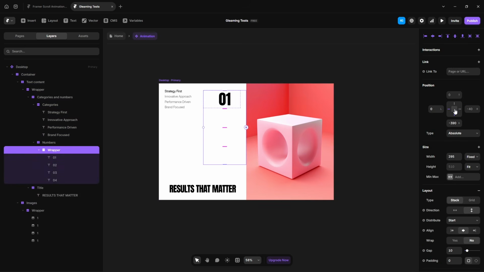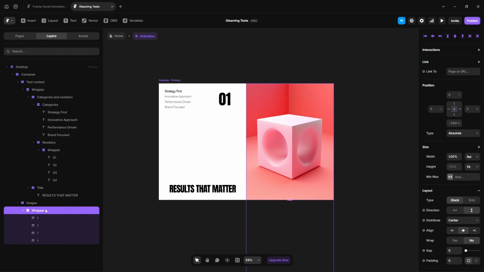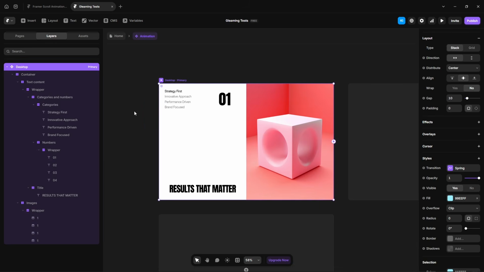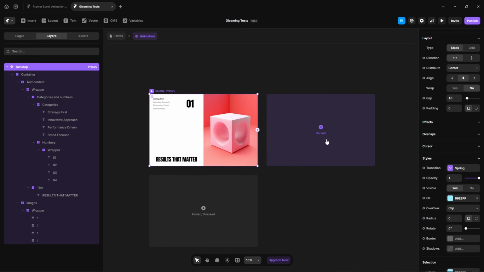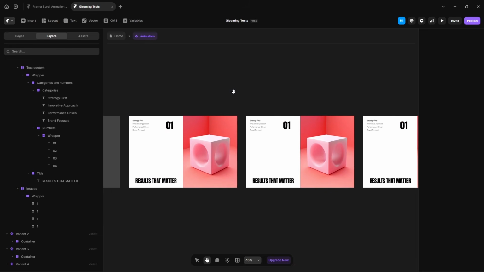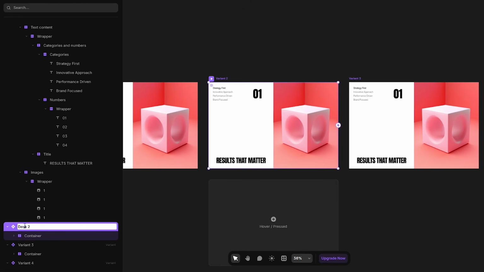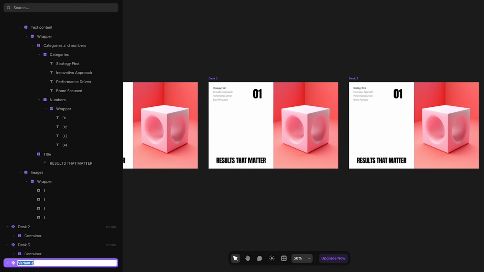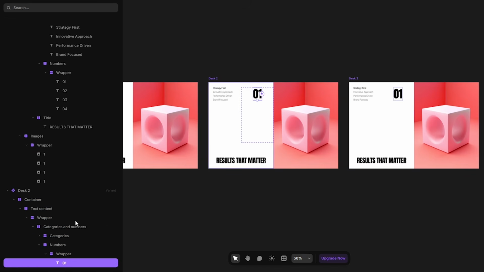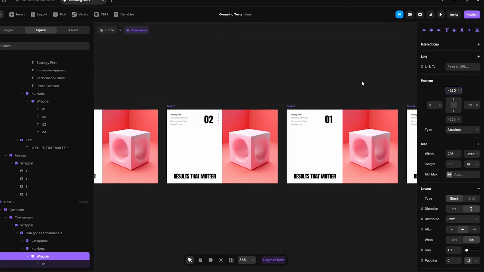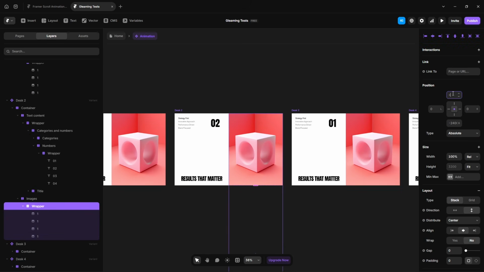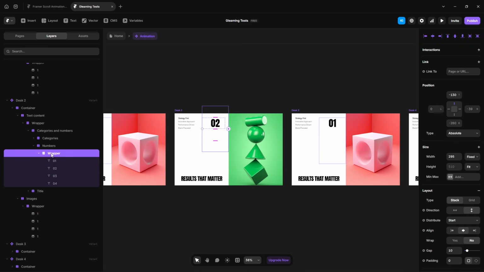Make sure to unpin this like this. Also here, it's already unpinned. Now click here. Create 3 more variants. Change the names to desk 2, desk 3, and desk 4. Click here. This wrapper. Add top value -130. As for this, -800. Make sure to unpin it. Also from here, unpin it.